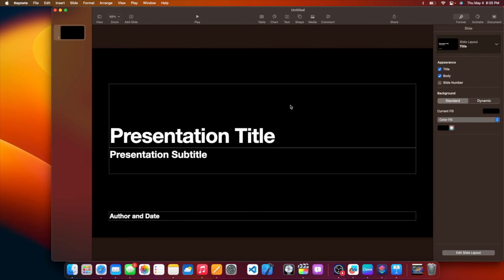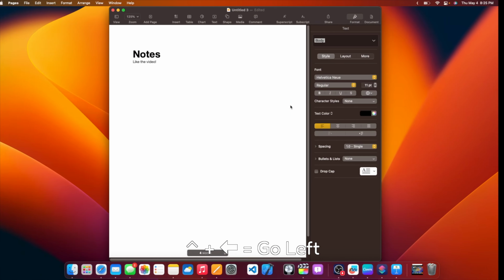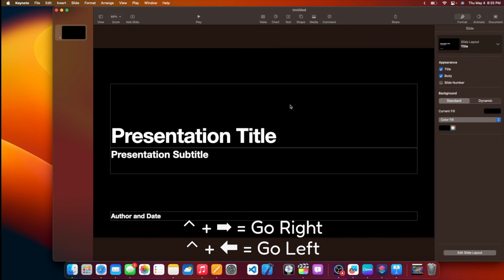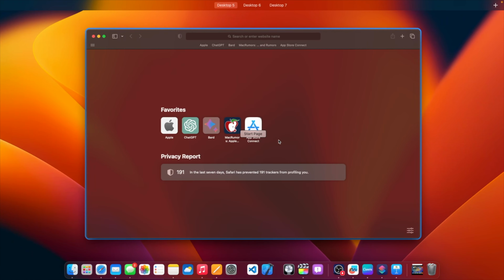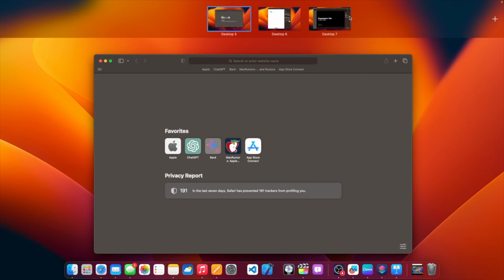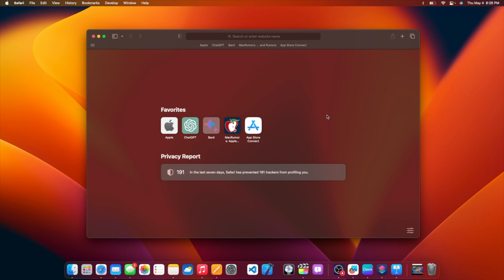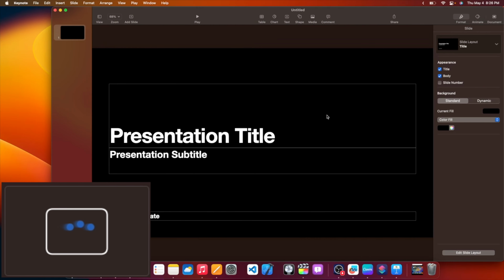And to go through them easily, you can press Control left and Control right to go between them. Or you can go back into the F3 menu and go through them up here. And if you have a trackpad, you can use 3 fingers to swipe between them.